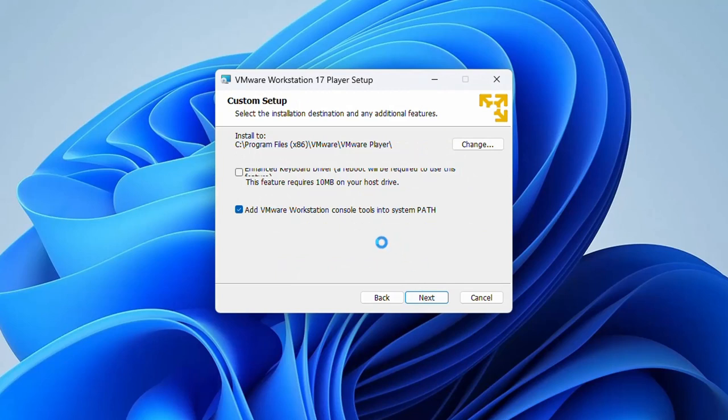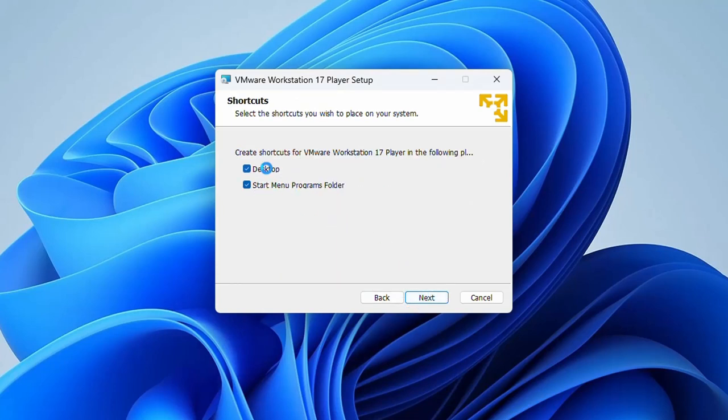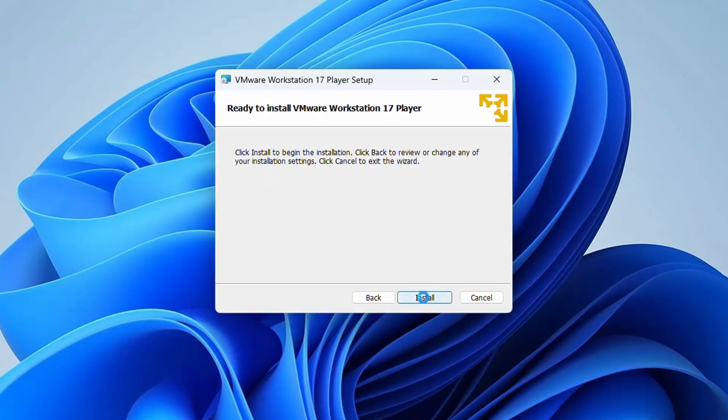Here you have some options to see the place where you want to install. So press next. And if you want to join the program, you can choose that. Check for updates at startup, if you want to keep it checked, you can choose that. If you want a desktop icon over there, you can select that, and then the start menu program folder if you want that. So let's install.